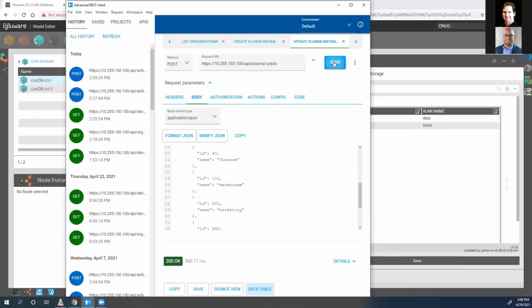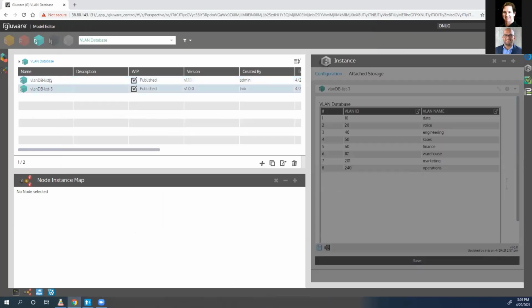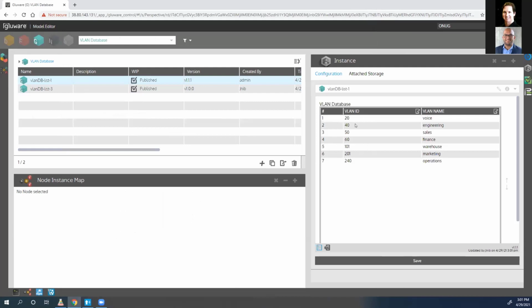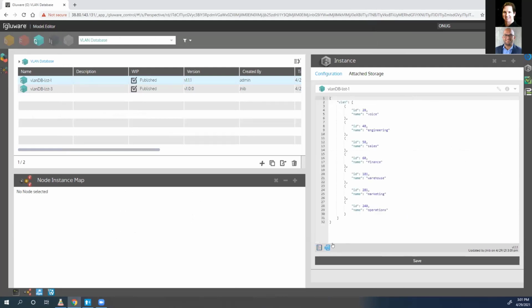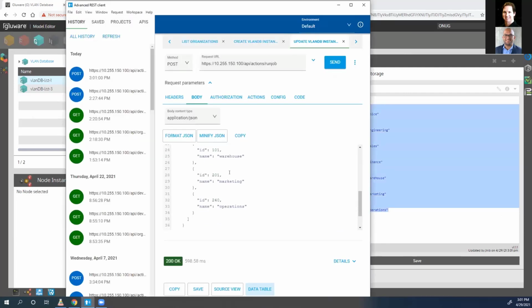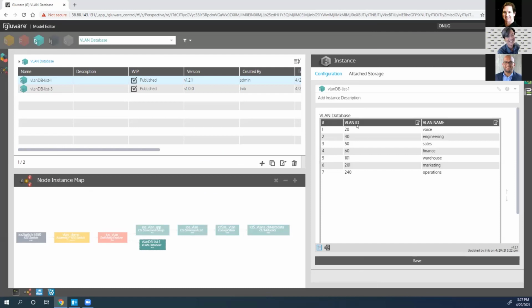So as I hit send and that call is complete, I should be able to refresh this and see that the new list is now provided in here. And equally, it is provided in here as well. And it should match the same list that I sent. Okay, so now we've just updated VLAN list 1 with those new values from the API call.